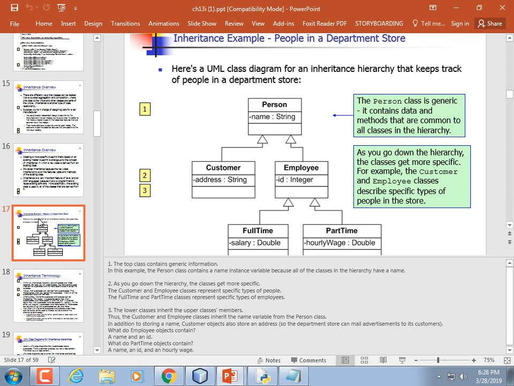Now in this language, unlike C++, you can only inherit, you can only extend from one class. Meaning that he can only extend that one. We can't have an arrow also going here saying full-time extends both employee and customer. And that's probably really a good thing. There are other ways to implement something. If you need to, quote, inherit from multiple classes, then you use another keyword rather than extends.